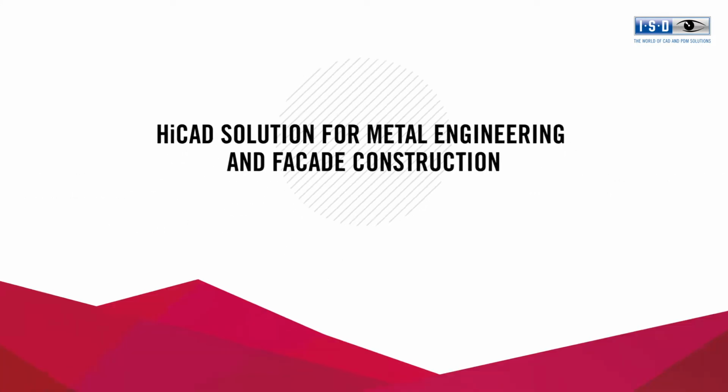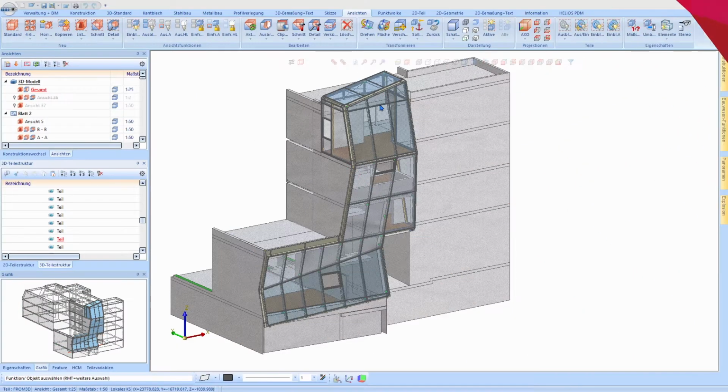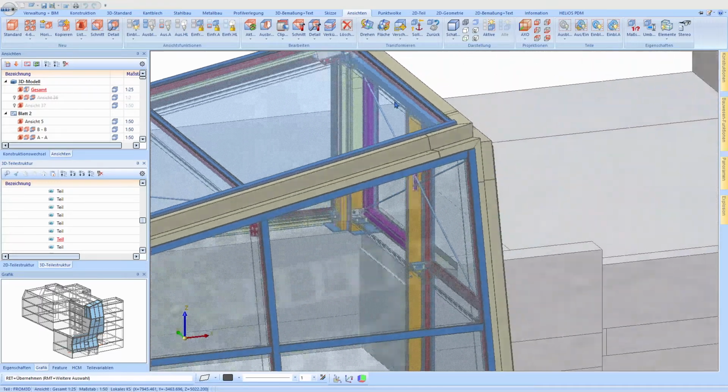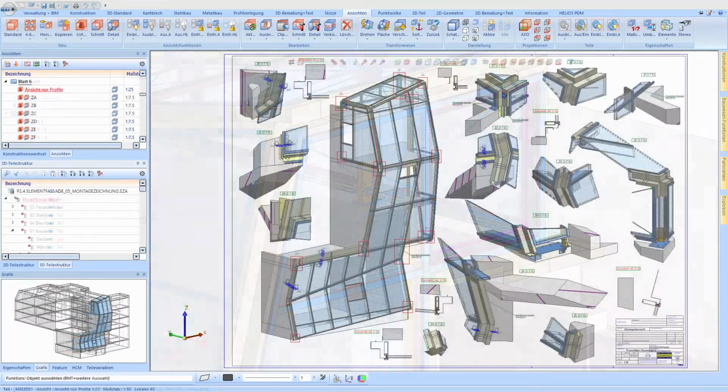The HiCAD solution for metal engineering and facade construction, identical part search, and production drawing creation. The HiCAD 3D BIM solution for facades offers unique functions for fast and reliable generation of production documents.